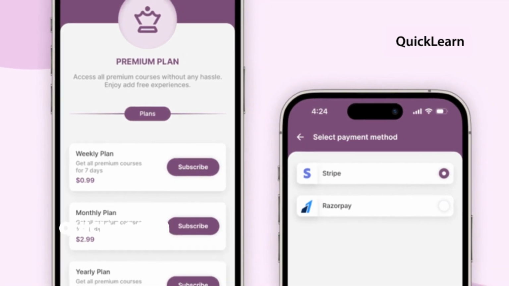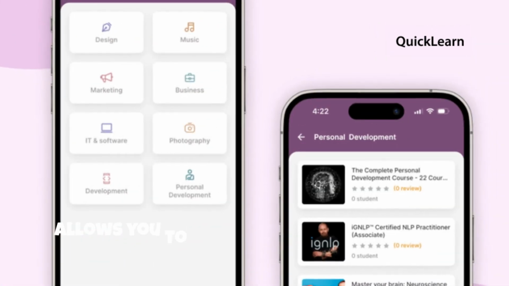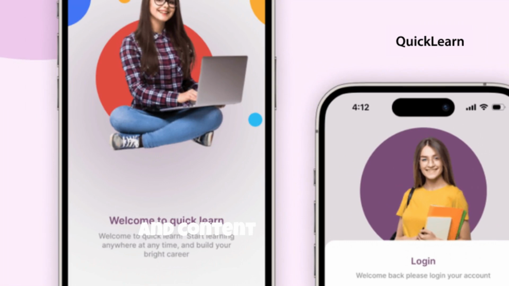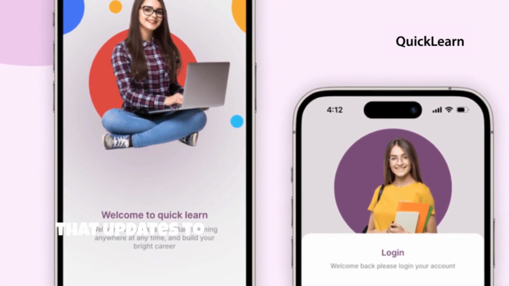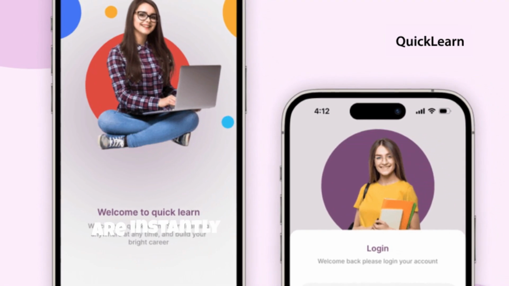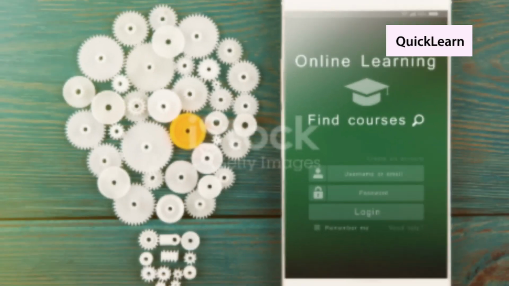Behind the scenes, Quick Learn is powered by Firebase, which allows you to manage your users' courses and content seamlessly. Firebase's real-time database ensures that updates to courses or user progress are instantly reflected in the app.